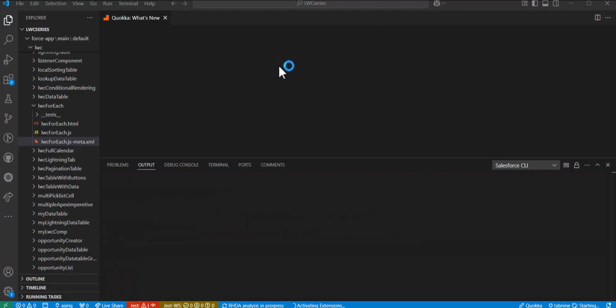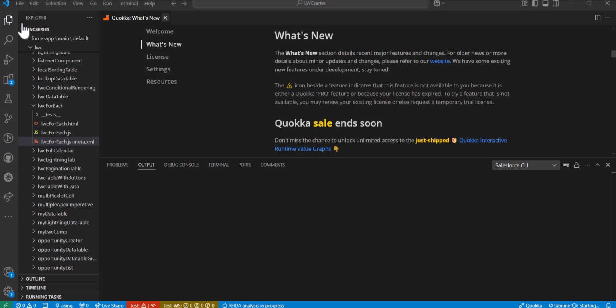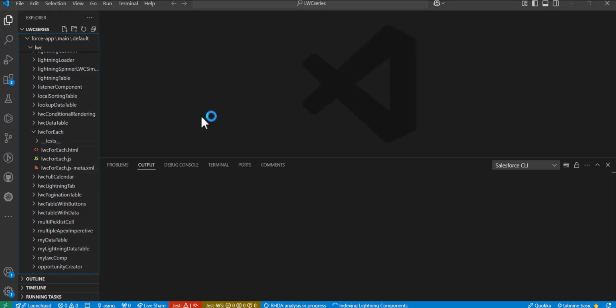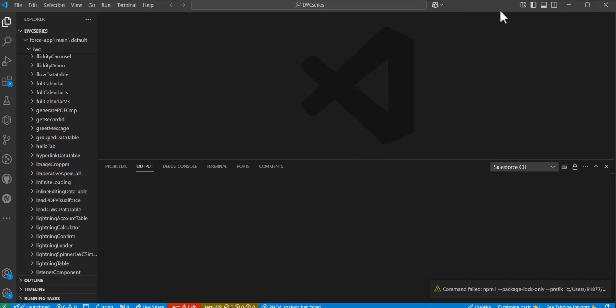So to create the Lightning Web Component, I have opened the VS Code IDE. And if you haven't integrated your Salesforce org with VS Code, for that also I have created a video tutorial, and I will mention the video link in the description. So let's create the Lightning Web Component first.